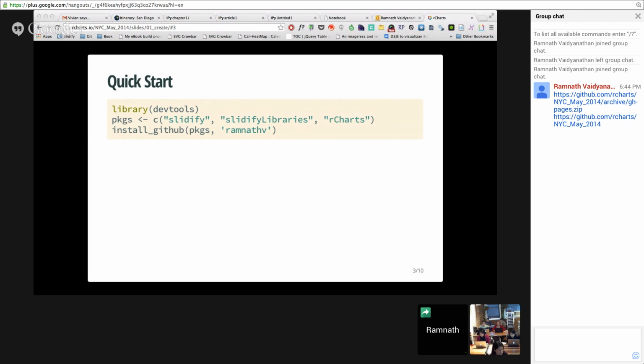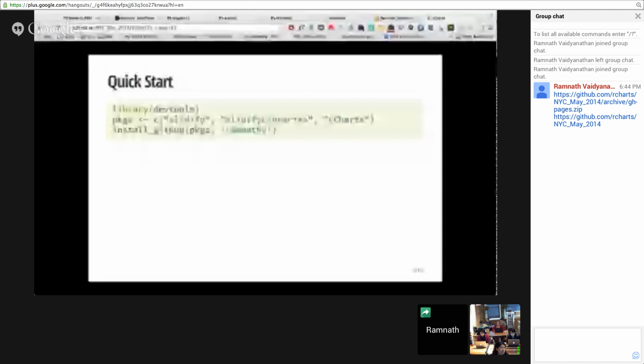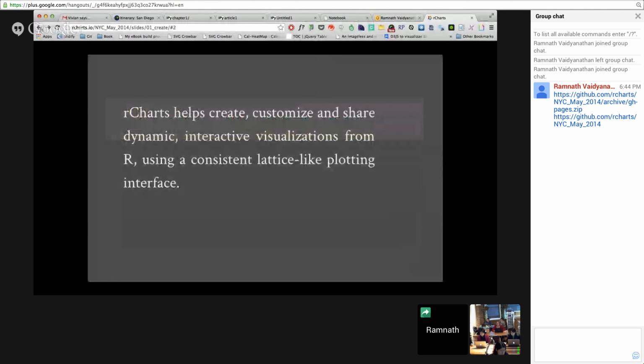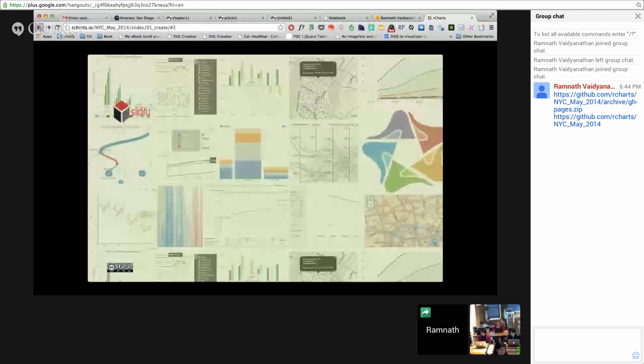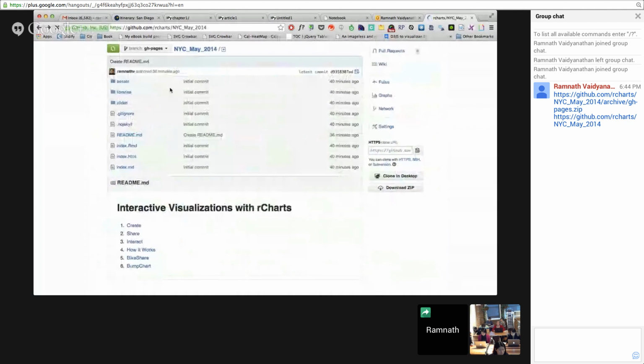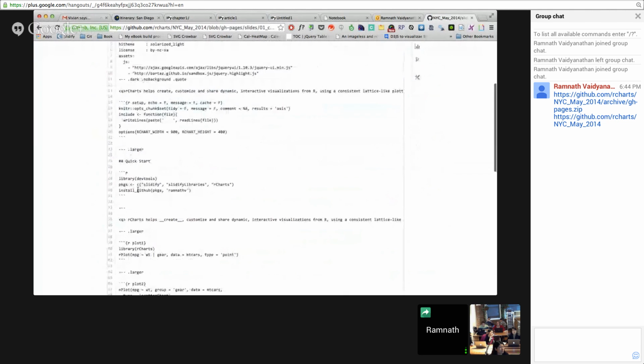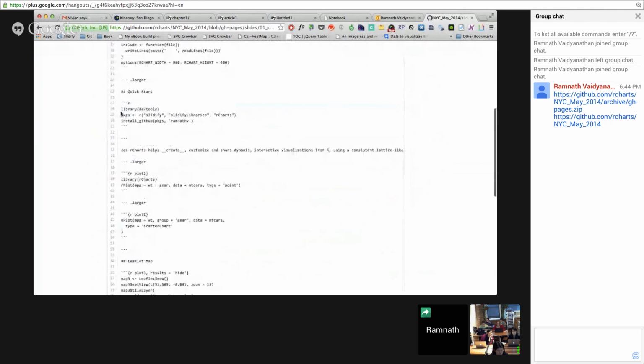Copy-paste it to your R console. And Vivian, if they need the code that's there, let me show this. All the code on these slides, let me go to the source of that. If you navigate to the folder called create, you will see a file called index.Rmd. If you open that file, you'll see all the code that you see on the slide. So this will allow you to quickly copy paste if you don't want to copy paste from the slide itself.